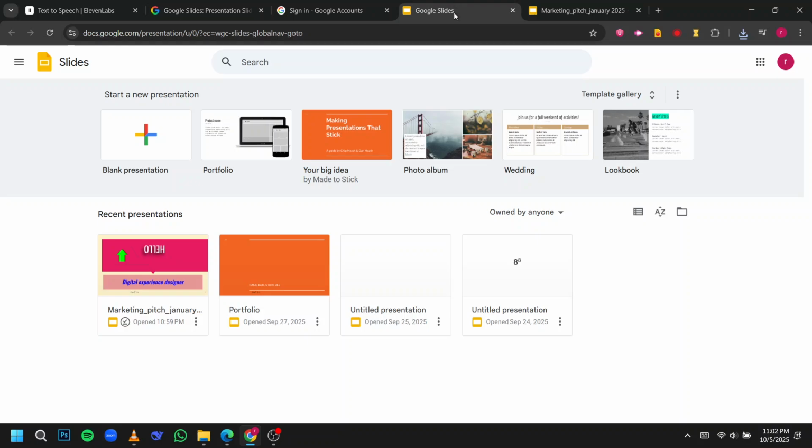Once you're on the Google Slides homepage, you can start a new presentation by clicking on Blank Presentation, or select one of the templates that Google provides, depending on the style and theme you have in mind. With your presentation open, it's time to add slide numbers.